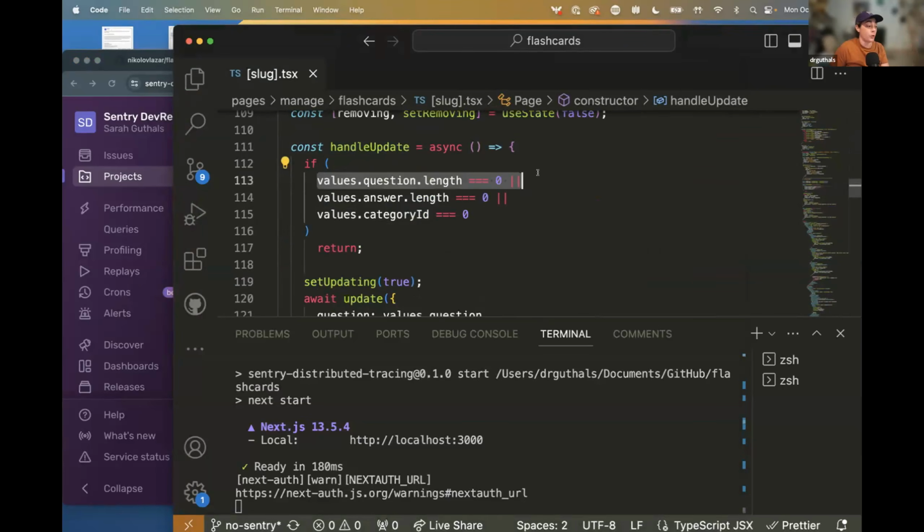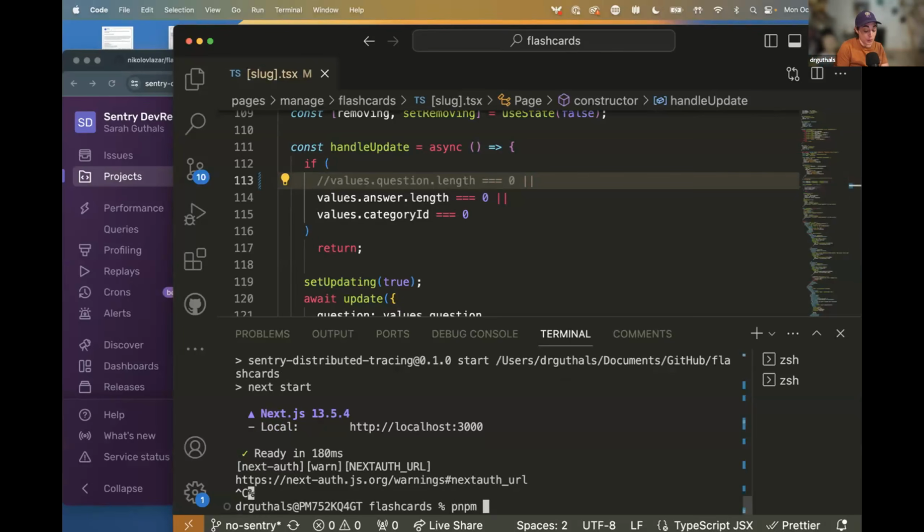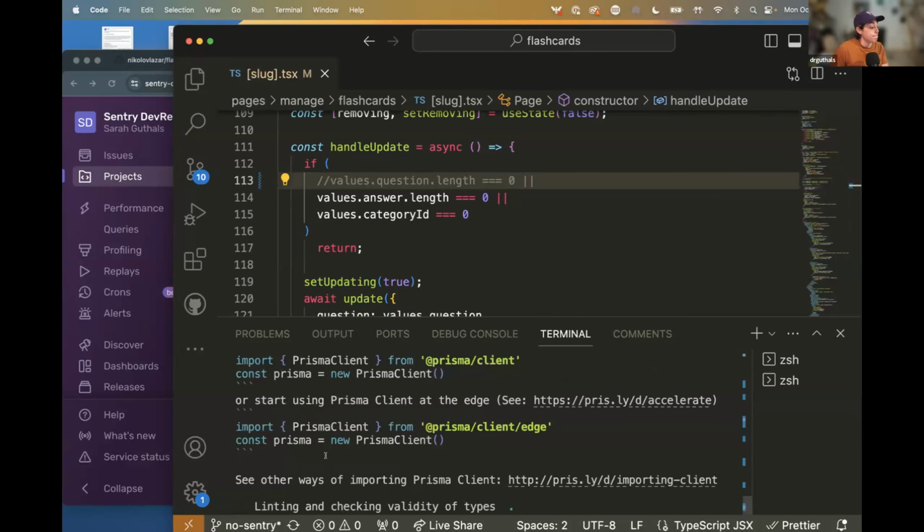First of all, we want to make sure that the question exists. That's not a length of 0. That the answer is also not a length of 0, and that there is a category ID. I'm going to remove this line here, and I'm going to allow us to essentially try to submit or update a flashcard without having a question. Maybe you just accidentally did this. So I'm just going to rebuild here, and then we will restart it.